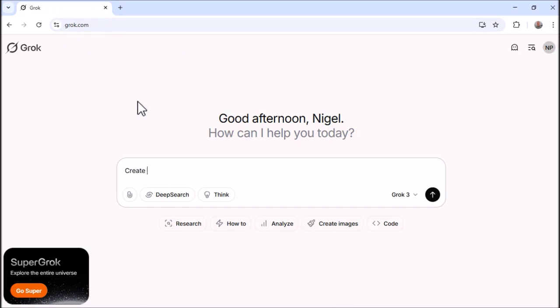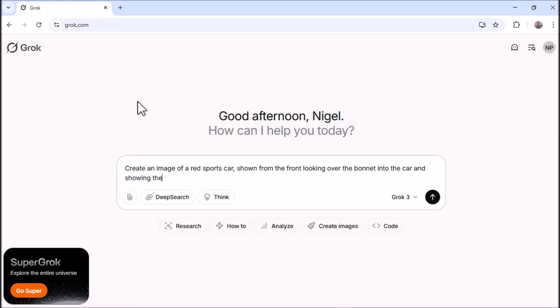Create an image of a red sports car shown from the front, looking over the bonnet into the car and showing the rear window and the road beyond. Let's see what that comes up with.